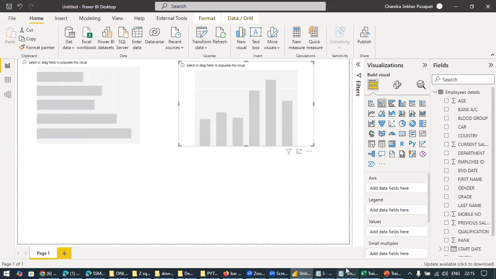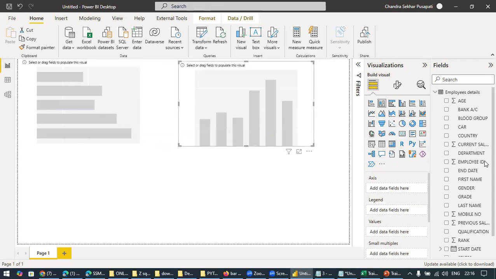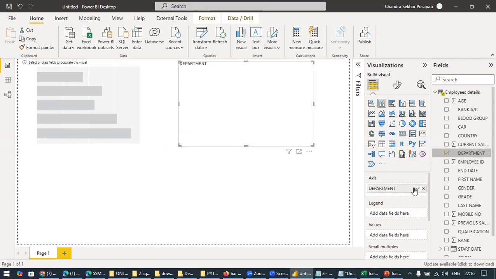So first I have to select the x-axis attribute. In Power BI, the x-axis is called just Axis and the y-axis is called Values. Values axis means y-axis. First I am selecting one attribute. I am selecting department, pulling the department onto the x-axis, and pulling one numeric, employee ID, onto the values axis.